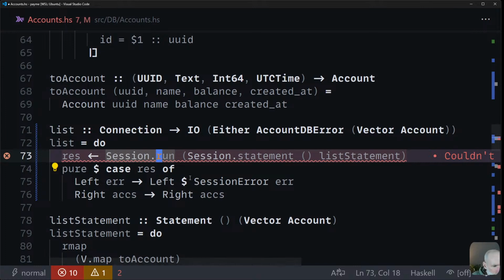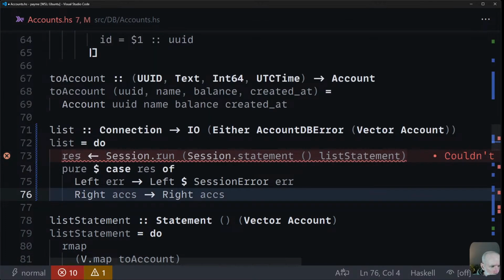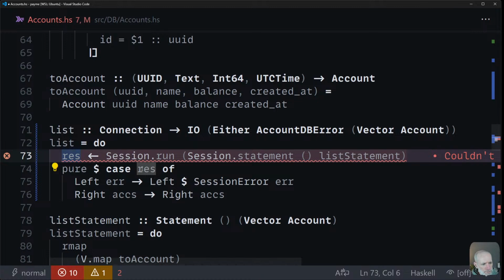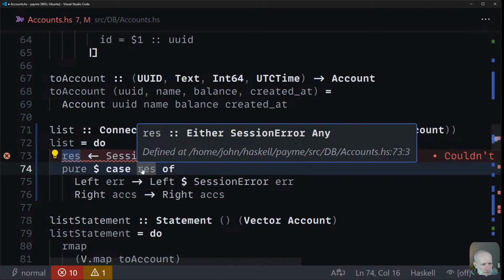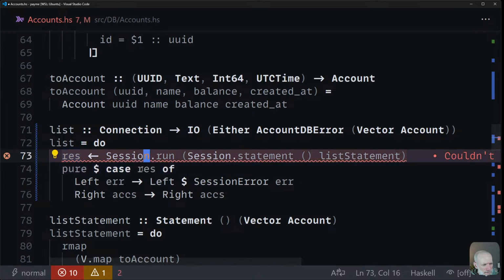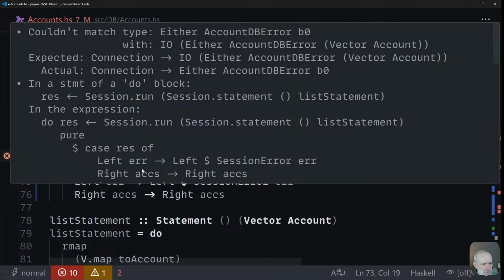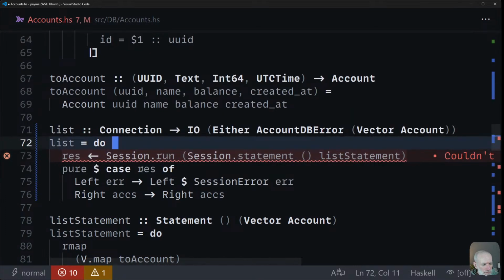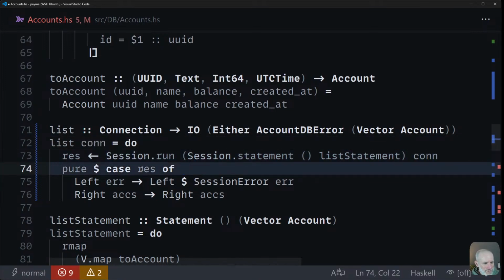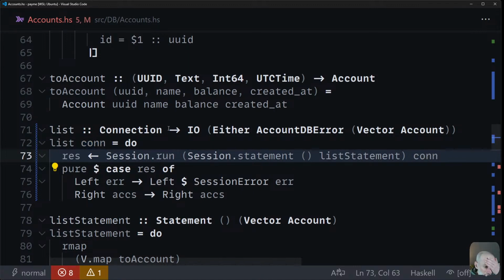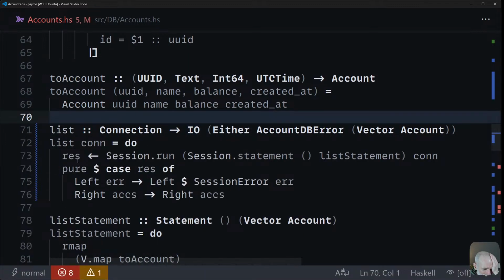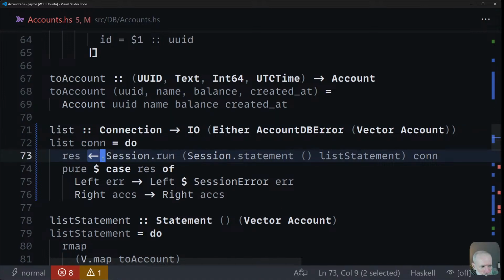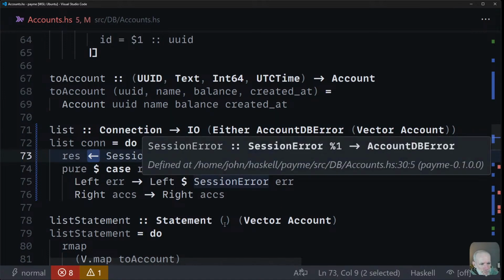And it says that, so it's, what's the type of res? It's either session error or any. Doesn't seem quite right. So the type of session run. Oh, it's got a connection. I was wondering why it was telling me that it was a type IO when I tried to run the action, but it's because I was missing an argument.